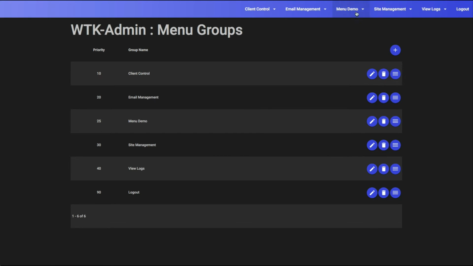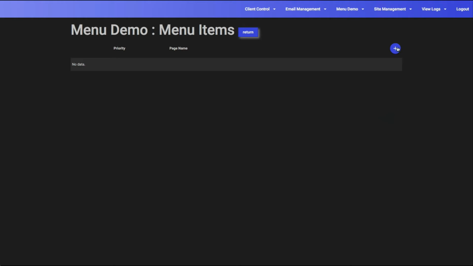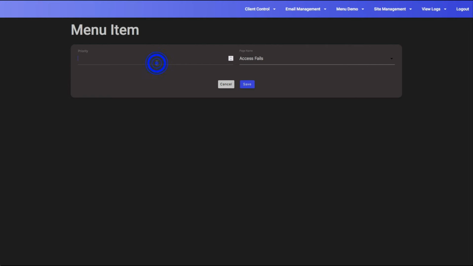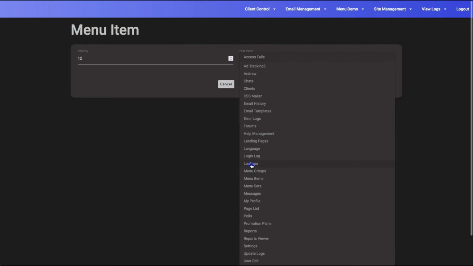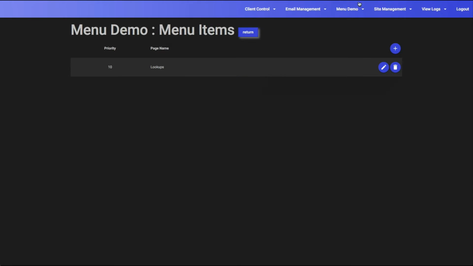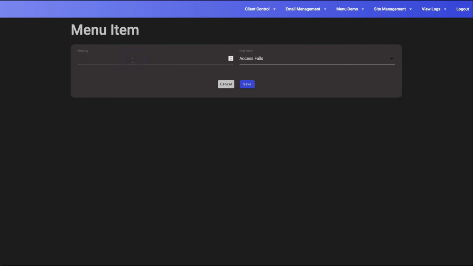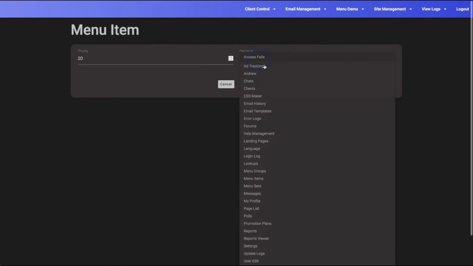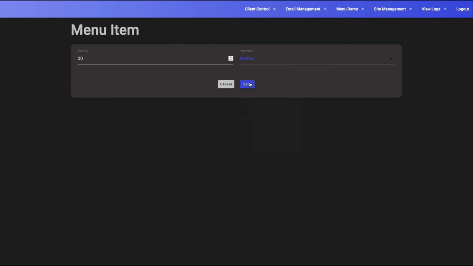So I put it at 25 and you see it already shows up, but it doesn't have any menu items yet. So now we just go in here and we choose the menu items that we want to put in, which pulls this drop list from the pages data table. So now lookups is there. Now we'll add another one. And you can set the priority to determine if you want it to be before or after the other ones.